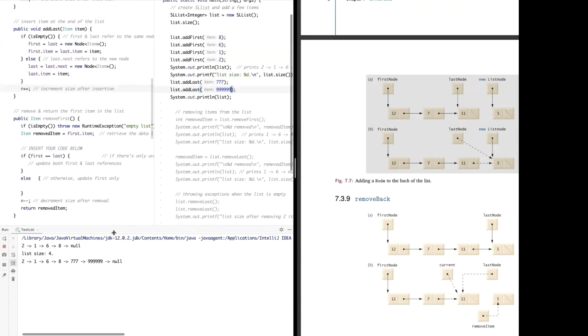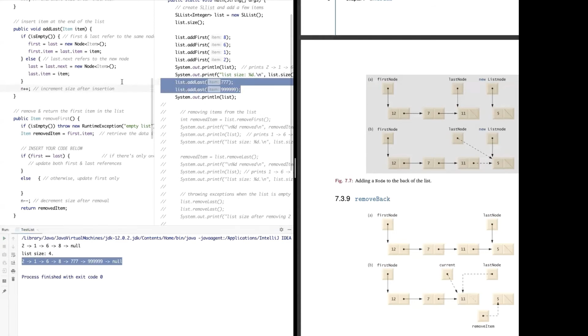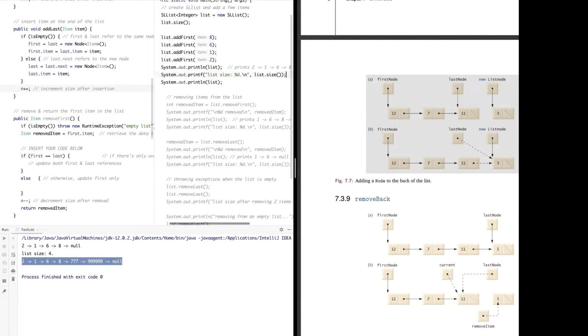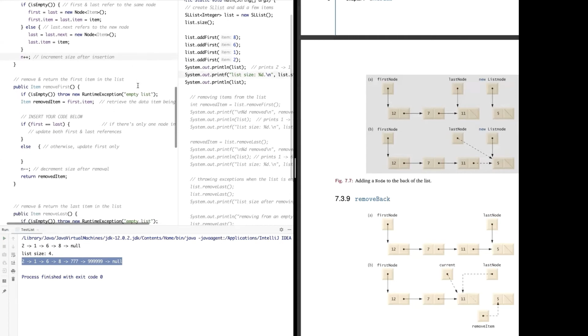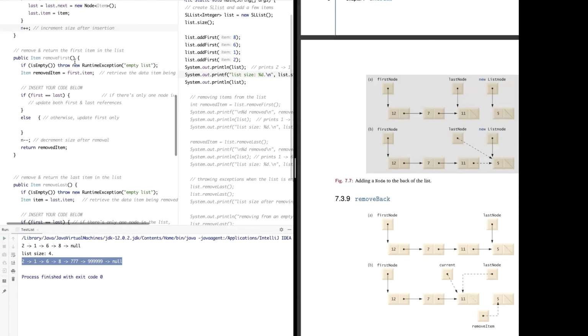Make sure it works. Okay. All right, so that's our add last. We have two more methods to implement, perfect timing. Okay, so let's continue. The add last method just worked. Now, how about removing first and removing last?